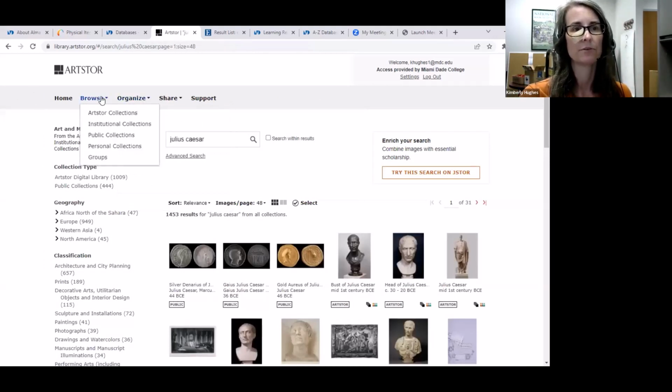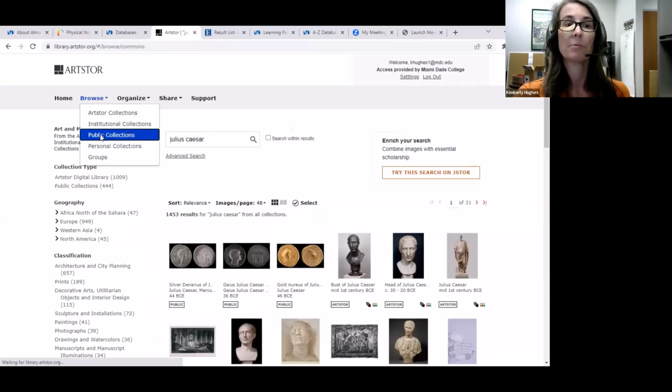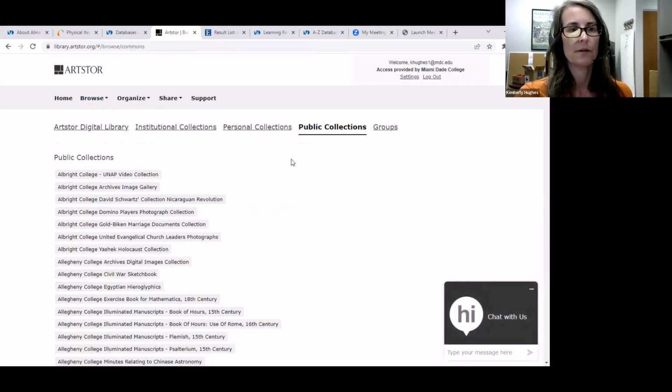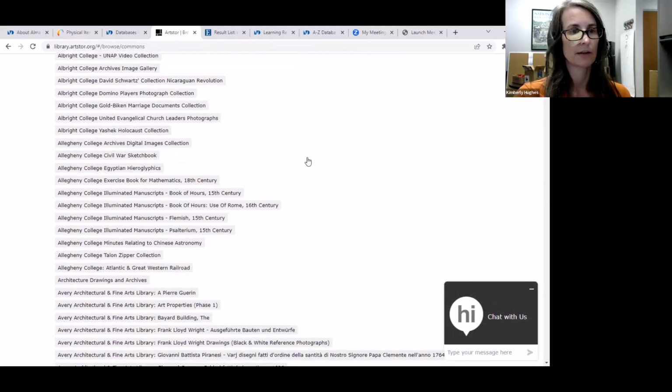I'm going to go back to browse, and you can see groups and personal collections. Those are things that would be in my personal folders, and I don't have anything saved. But public collections. So these are all of the public entities that have collections.